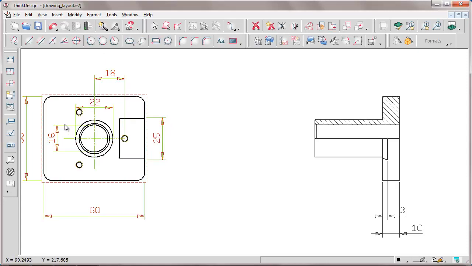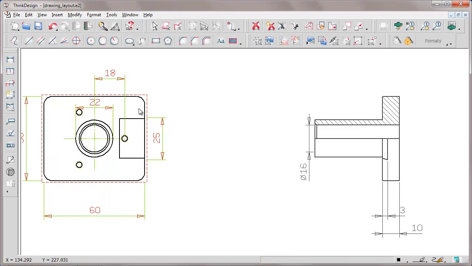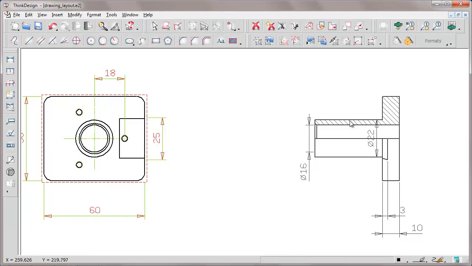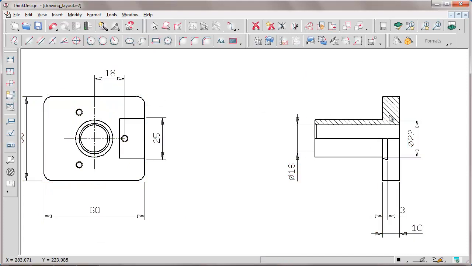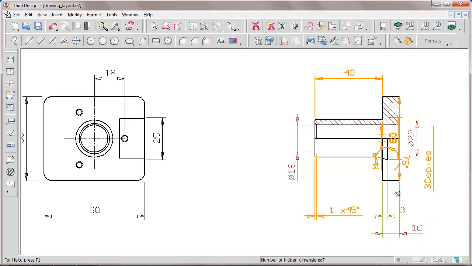We set as current the previous view in order to move some dimensions from the view to the other. We select the dimensions, then click Change View and select the other view. With Auto-Place Dimensions, we reset the dimension position. We run the Hide Dimensions Axis Edge command to see the hidden entities.